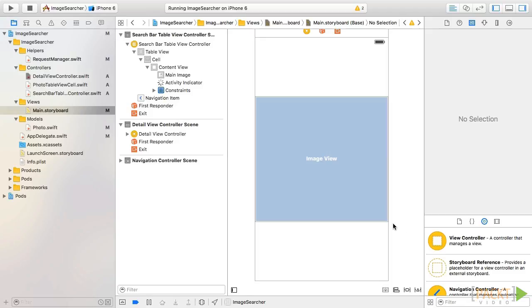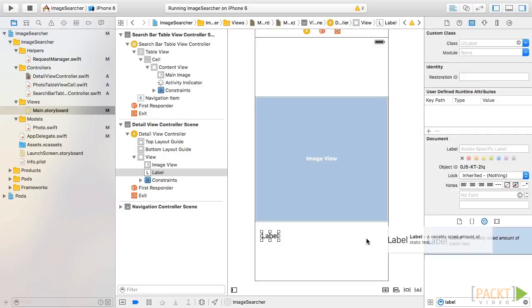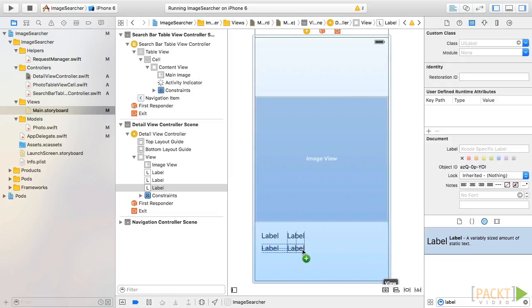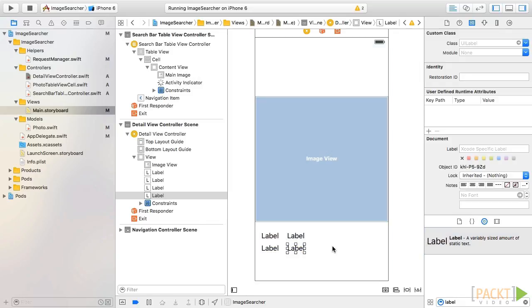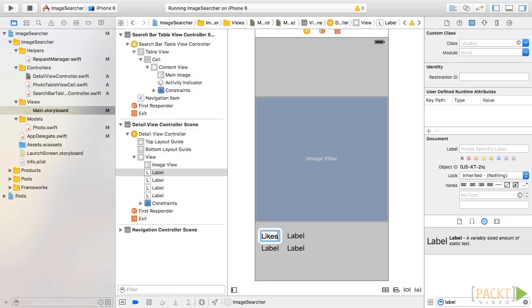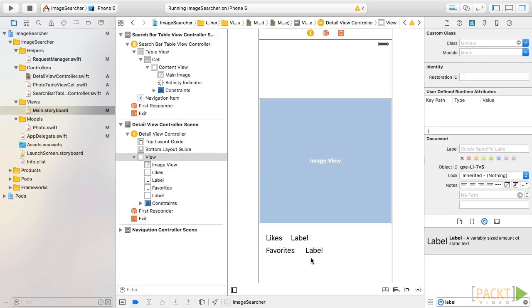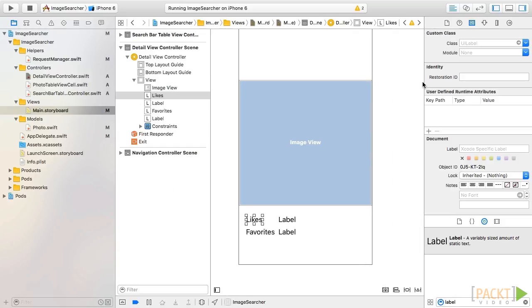Let's add 4 labels in the view to show the number of favorites and the number of likes a photo has. Select Label in the Object Library and drag all 4 here. Put the name for the first 2 as likes and favorites, by double clicking inside each one and setting the name. Let's reorder the labels a little, and perfect. The first 2 are static, just to know what the number that will appear next to each one represents.